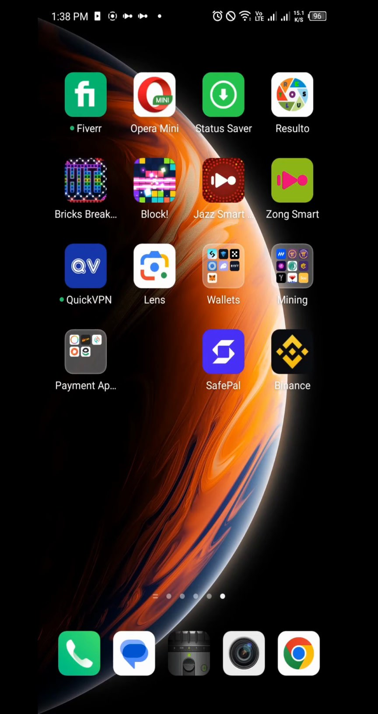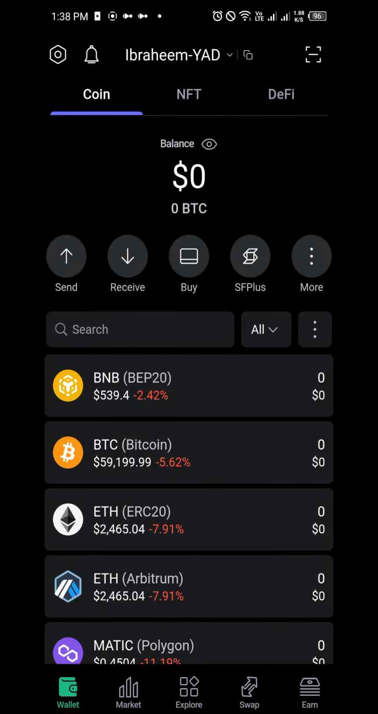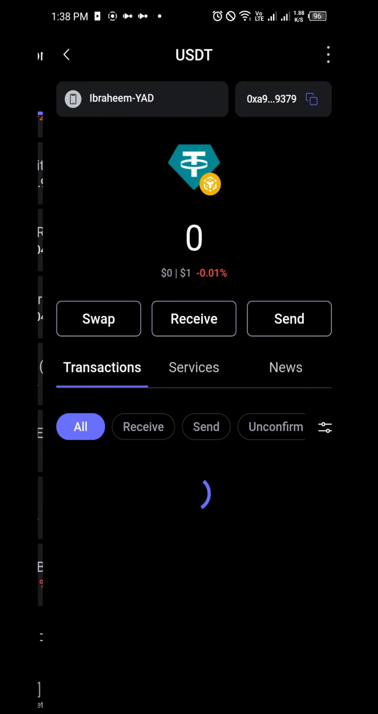Hi, in this video I am going to tell you how you can transfer your USDT from SafePal wallet to Binance. For this, you must have a soft wallet, not a X1 hardware. This method only works for the soft wallet. So open your SafePal and select USDT.